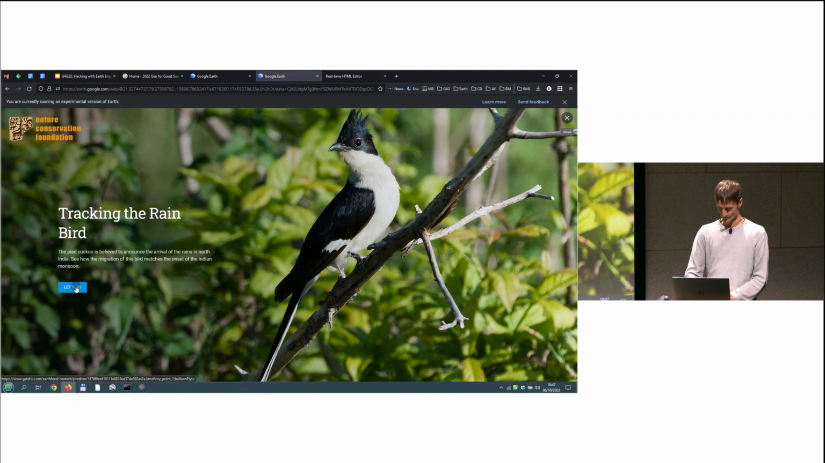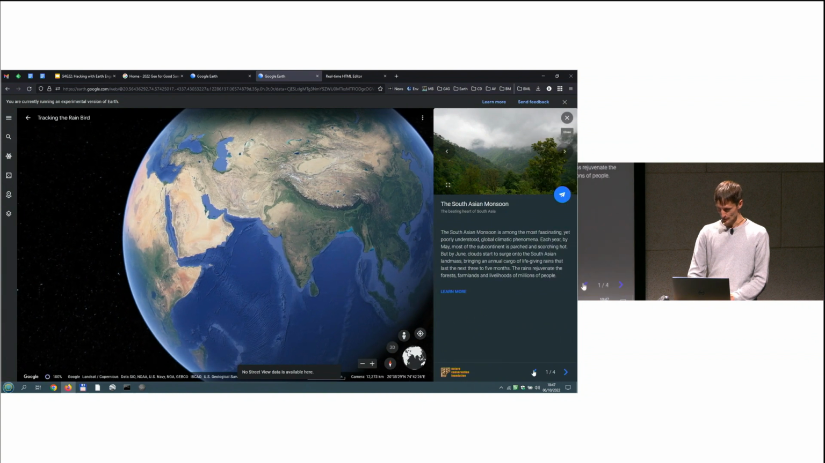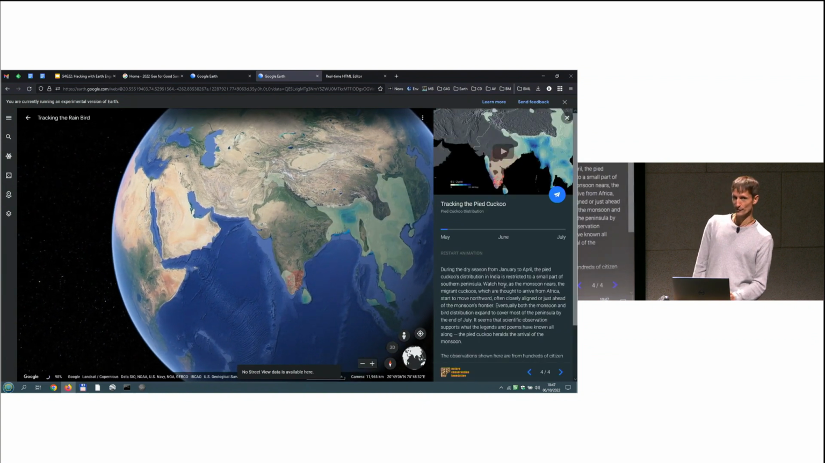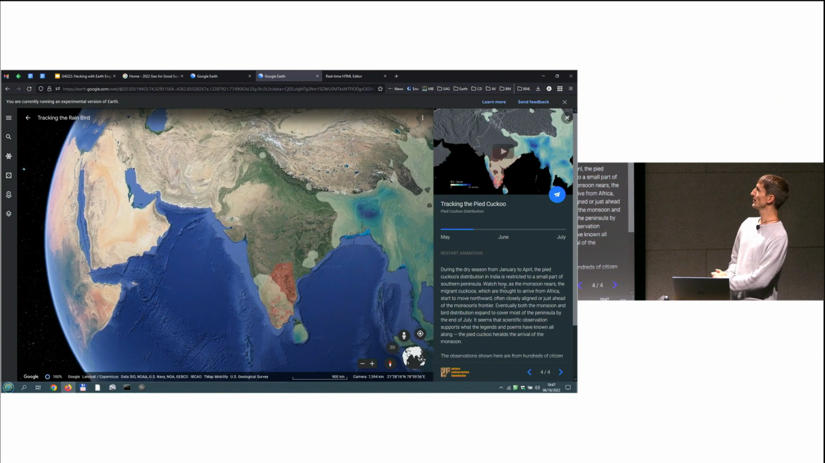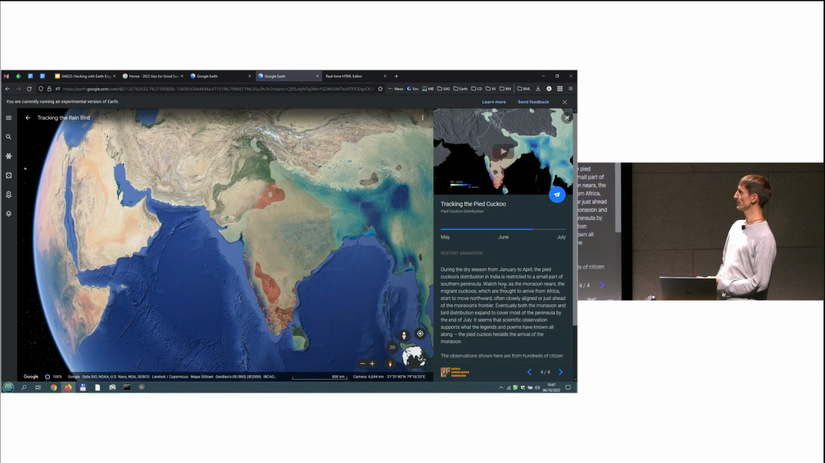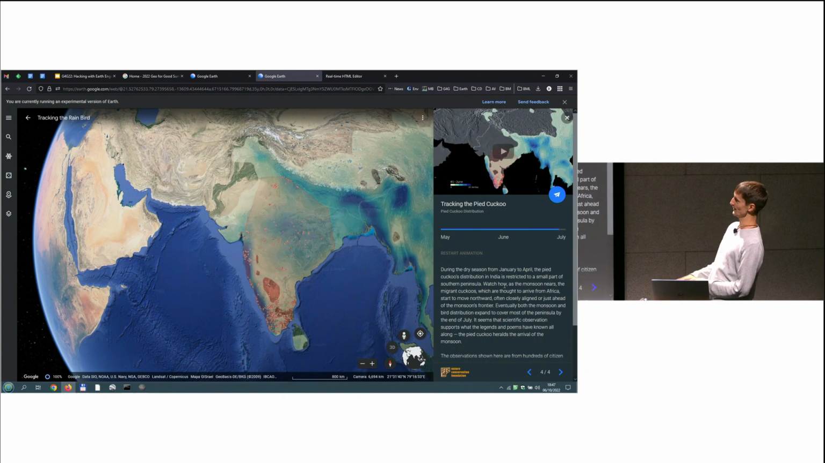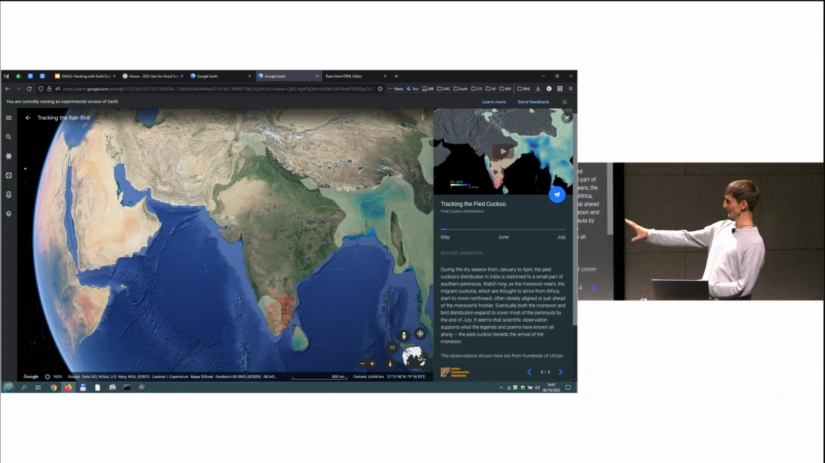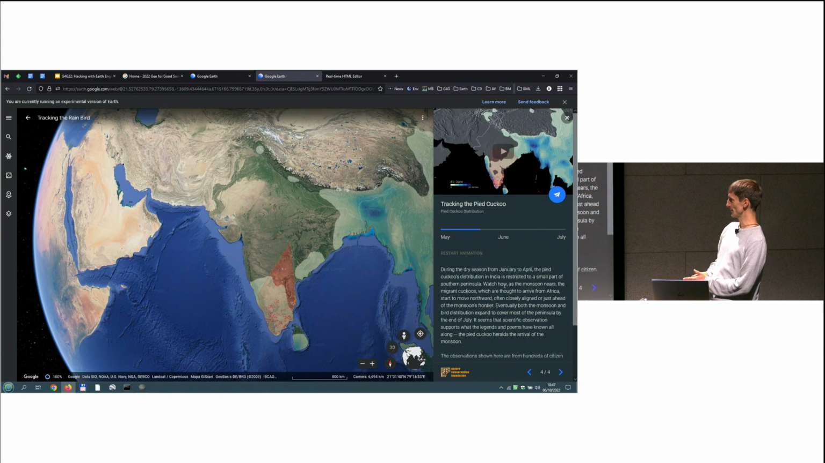So we put together an animation here that's built in Earth Engine and then exported as individual image overlays, and then we drive this with a JavaScript loop in the panel here, so you can see how the monsoon moves in and how the bird migrates to be there ahead of time when the monsoon comes.